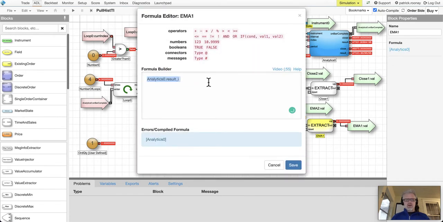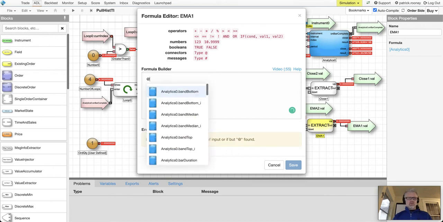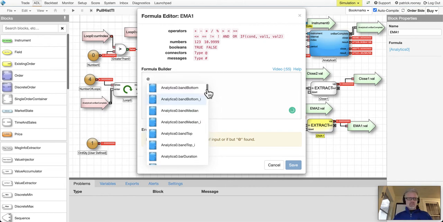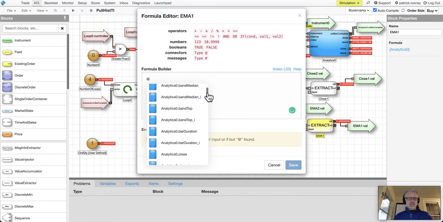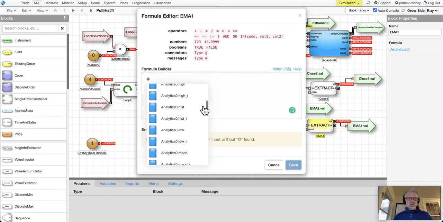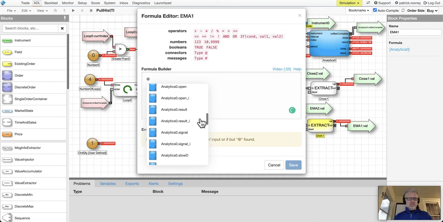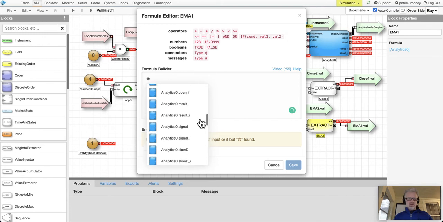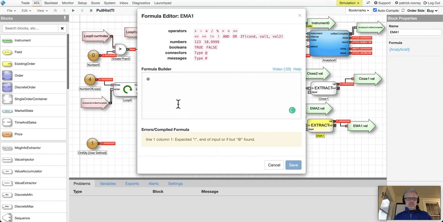Great, I've got it in right now, but if I take this out, you can see if I go to the @ symbol, I'm not going to see analytics 0 and result I. I've got analytics band bottom, band median, that's for Bollinger Bands, top, duration, close, high, hist, low, MACD, open, result. Oh, there is result. Look at that, there's result I. So I do have that, so I can just get in there just like that.